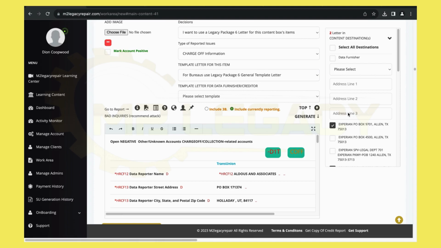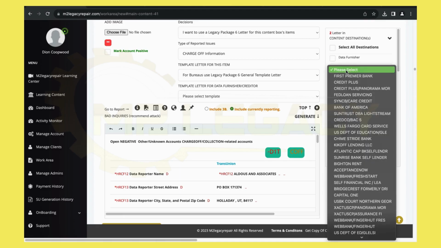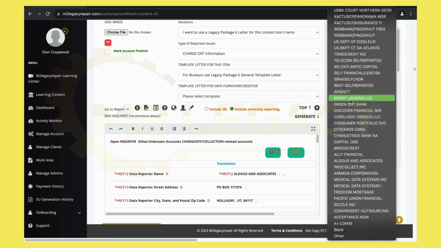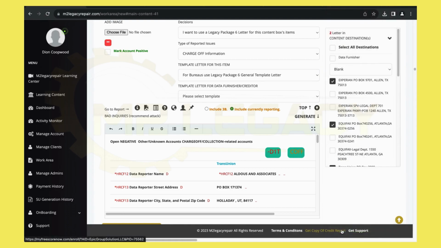Now say, for example, you don't have that information and you want to later go ahead and Google that information. You'll select here in this box again, scroll down your list, select blank. And when you generate your letters, a set of letters will be created with 3 blank lines at the top right of the documents where you can write in that information. So there will be 3 blank lines highlighted in yellow for you to write in that information.